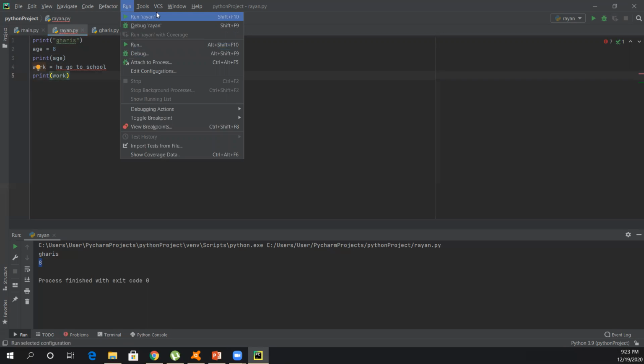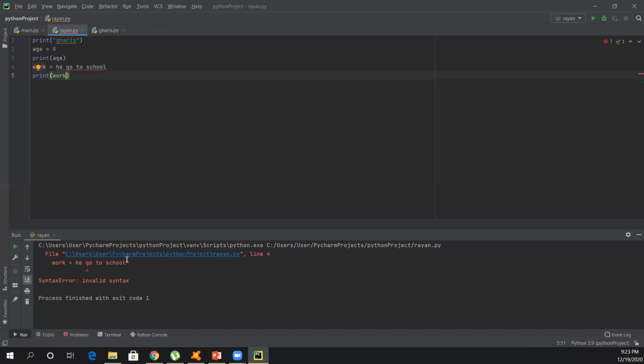I'm doing this because I want to show the error. Yeah, look at this. The syntax is invalid. Okay, close this. Now run. Now there is an error, and the error is that you can't put text. You can only put numbers. Okay.